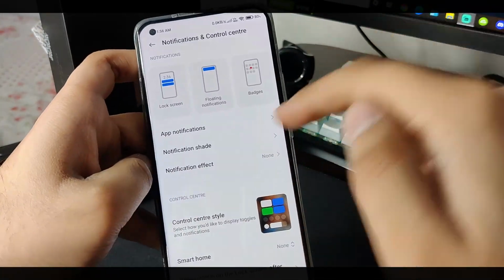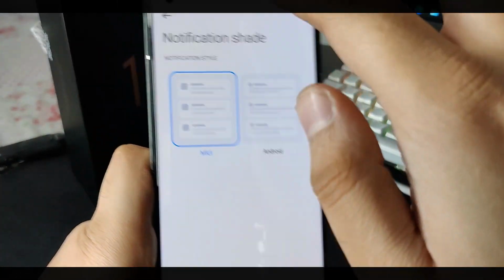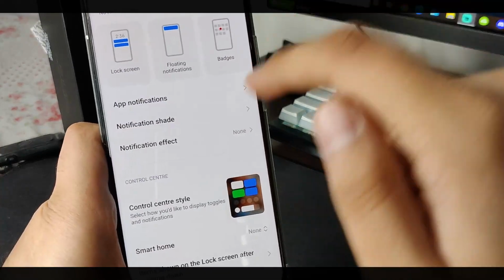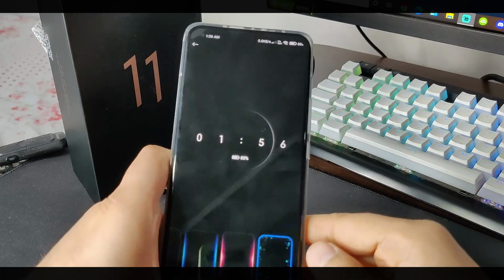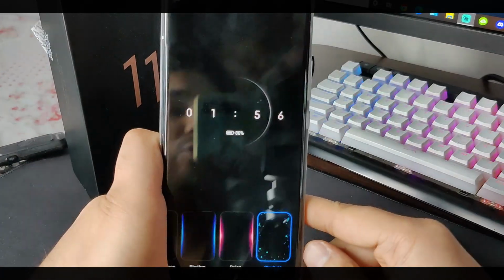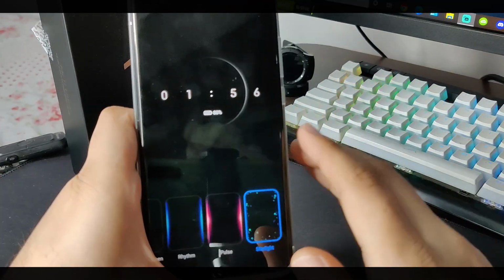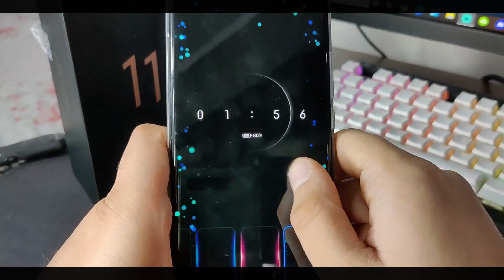Go back to notification shade. If I want to have MIUI styled notification, I can have that, but I don't really need that. I want an Android style. Now there's notification effects. I don't know why this turned off. Whenever there's a notification on your phone, you can see these lights. It's gonna make it really easy for you to know that there's a notification on your phone. So you can definitely turn this on.